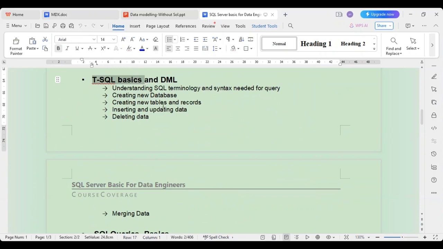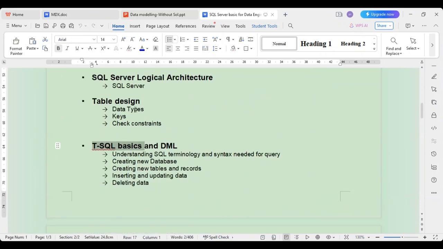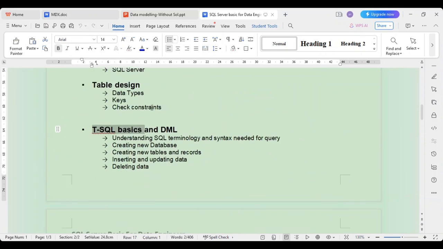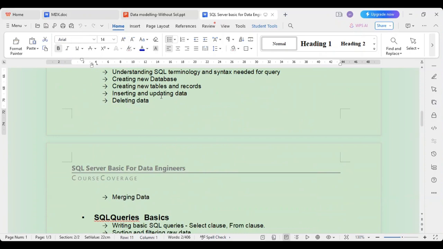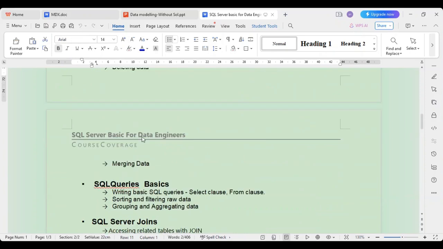So we'll create some databases, create some tables. And here, initially, we are only looking at the design aspect. So the user interface will be used. Then we'll use some programming languages to create tables, create records, insert some records, and update the data, delete the data, merge. It was very, very basic in SQL Server.